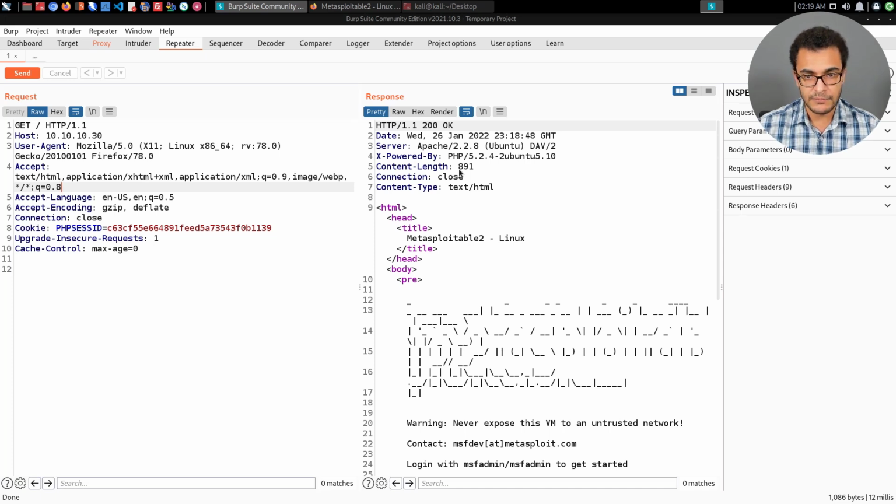You then have the server. The server header essentially tells you the server version or software that is processing the requests. So in this case, it's Apache 2.2.8. And it gives us the operating system banner, so we know that the target is running Ubuntu. It also tells us whether WebDAV has been configured, and we can see that is the case.